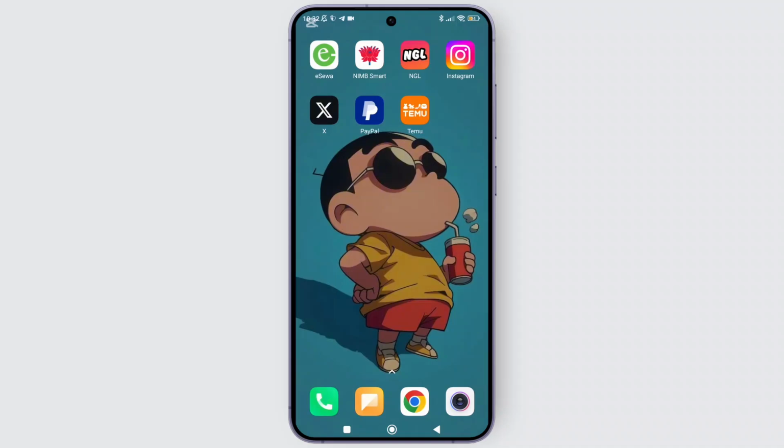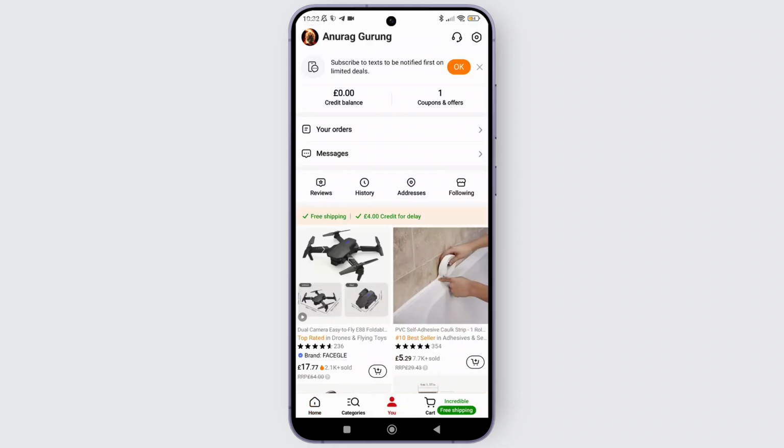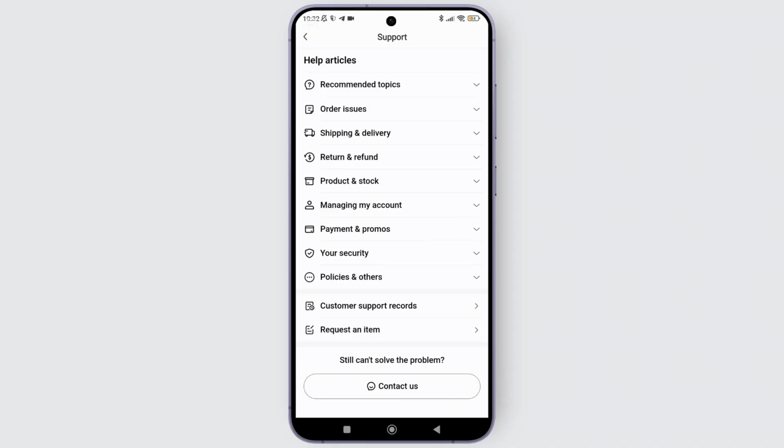So first things first, open up your Temu application on your device. And once it's loaded, tap on the You icon at the bottom center of the screen. After that, head to the top right corner of the screen and tap on the support option. Now scroll down to the bottom of the page and click on contact us, and this will open up a chat window where you can send a message to their support team.